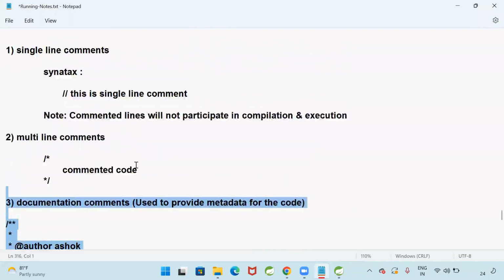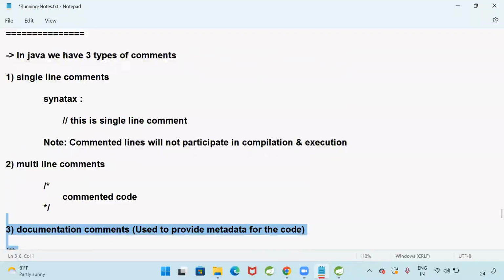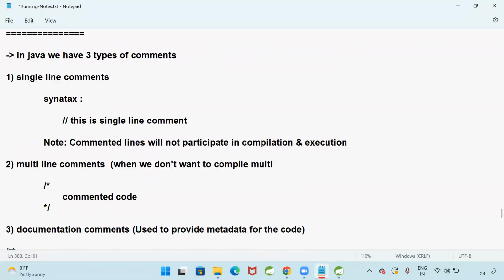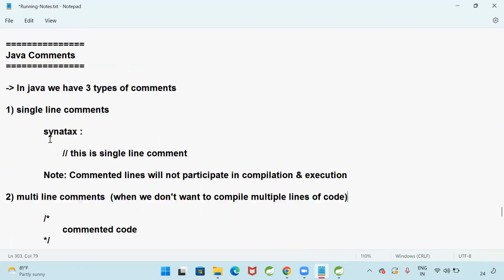What are multi-line comments? When we don't want to compile multiple lines of code, 10 lines or 20 lines of code, then I will keep multi-line comments for those 20 lines of code. If I don't want to execute a single line of code, then I will go for single line comments. Is this clear? Perfect.